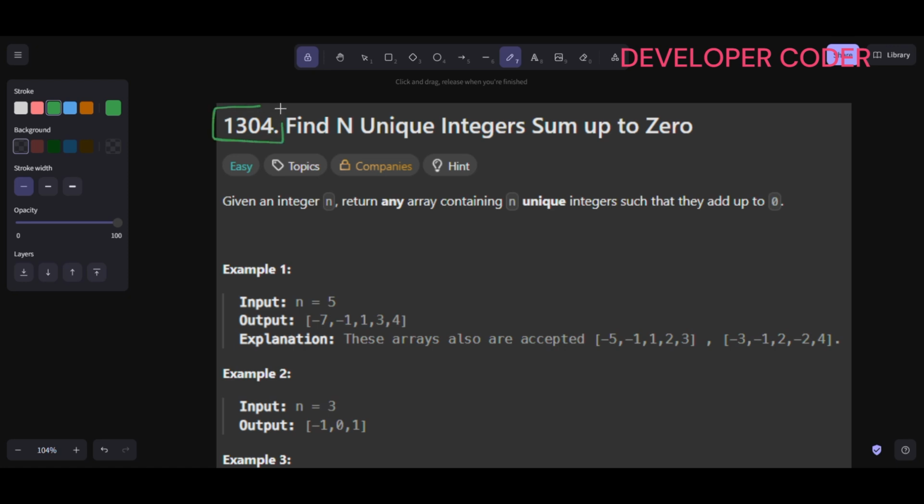Problem number 1304. Find n unique integers sum up to 0. So we have given an integer n. We have to return any array containing n unique integers such that they add up to 0, right?